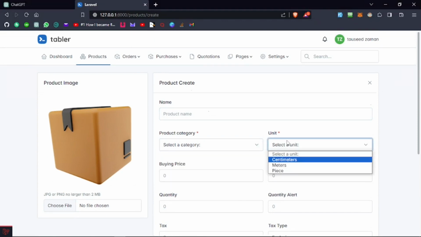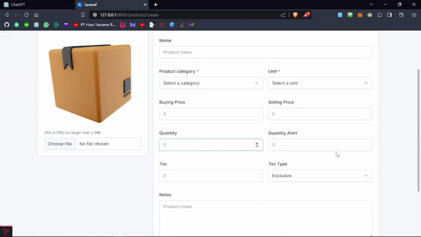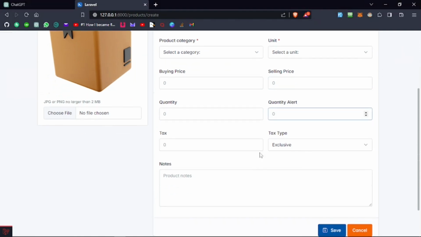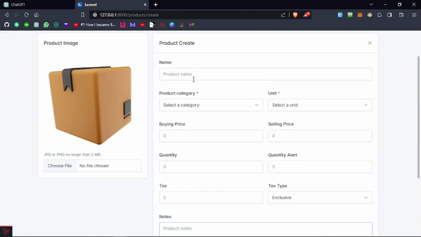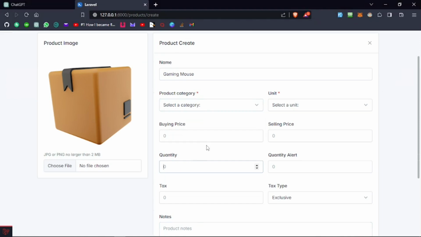And then we have units. That seems to be for physical products, so buying price and selling price. And then quantity, then we have quantity alert, and tax type, exclusive and inclusive. And then we have notes. So let's try creating a product. Let's say we are selling a gaming mouse. It's a software, but we don't have the category for that.